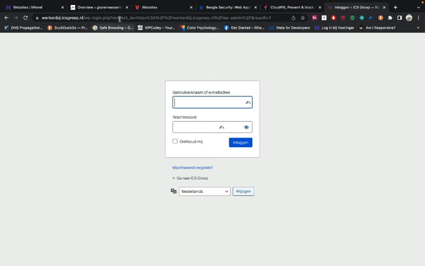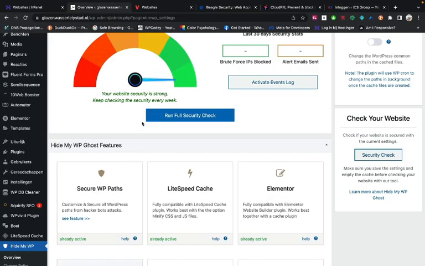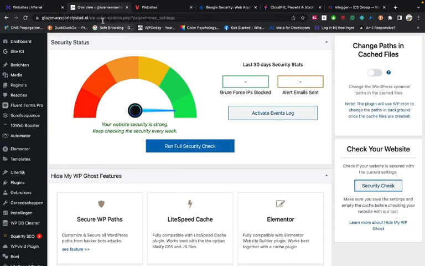So that is also what you can do with this plugin: hide the prefix of the admin area. So you can use the website and then WordPress admin. And of course, that is also what hackers are immediately going to search for.